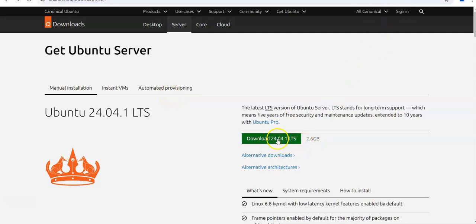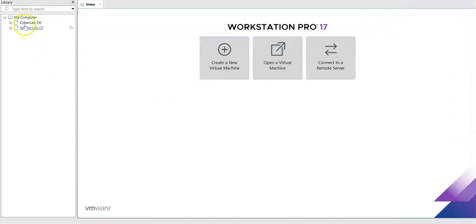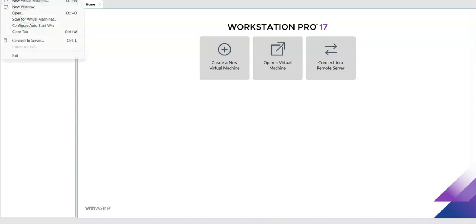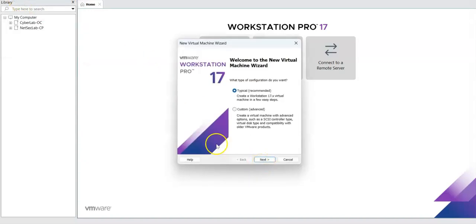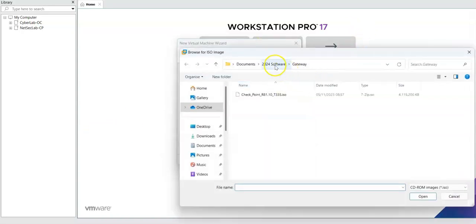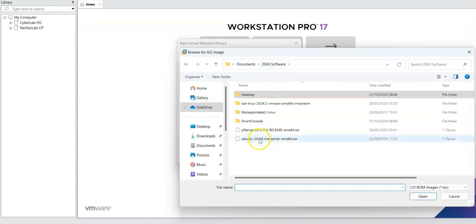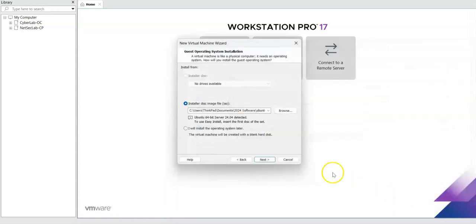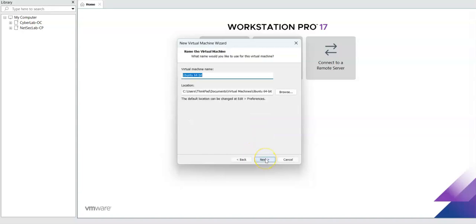I downloaded this image, I have it on my computer, and now I also have VMware Workstation running, and I'm going to install a brand new machine. If I select the option install new virtual machine, and then I use the typical, then I'm going to point to where my image is. So from here, I've got some software downloaded. Here is the image I'm using. Then it detects what version that is, and then click next.